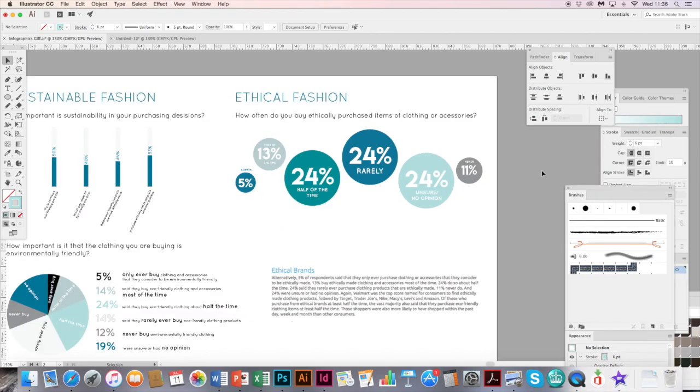So what's interesting about this Ethical Brands article is that it goes on to say, of those who purchased from ethical brands at least half the time, the vast majority also said they purchased eco-friendly clothing items at least half the time. Those shoppers were also more likely to have shopped within the past day, week and month over other consumers. So we can just pull that aside because that's quite interesting. It probably says that half the people that are purchasing are looking at sustainable fashion as a whole, so purchasing from ethical brands, eco-friendly brands and so on and so forth.